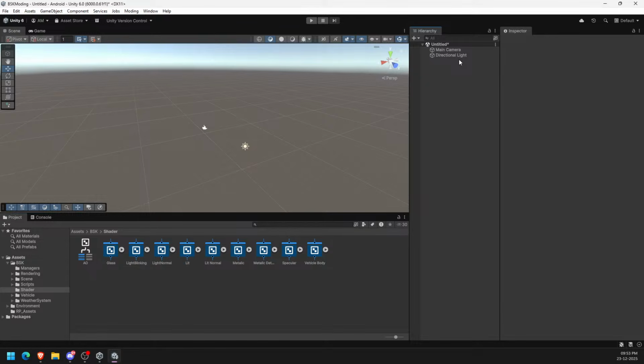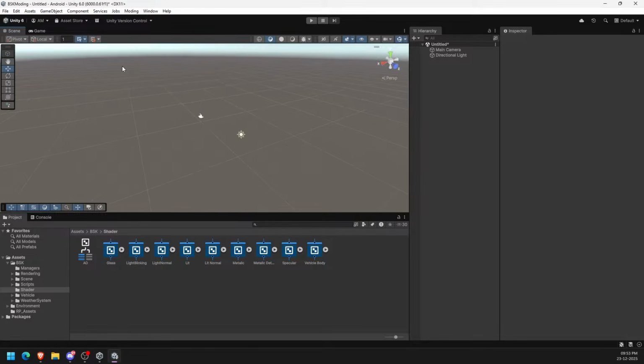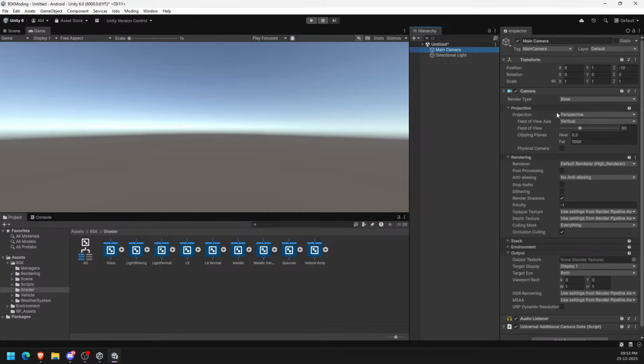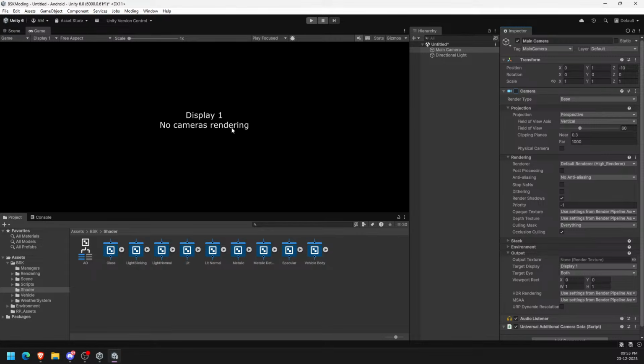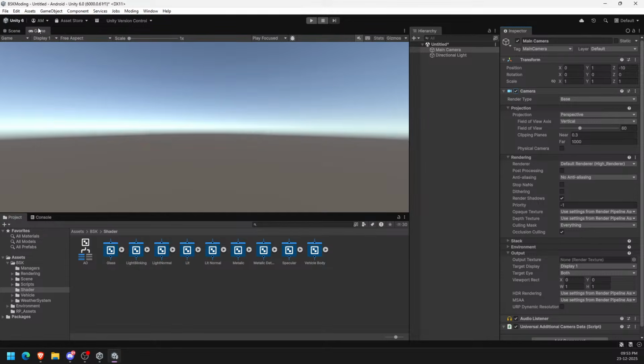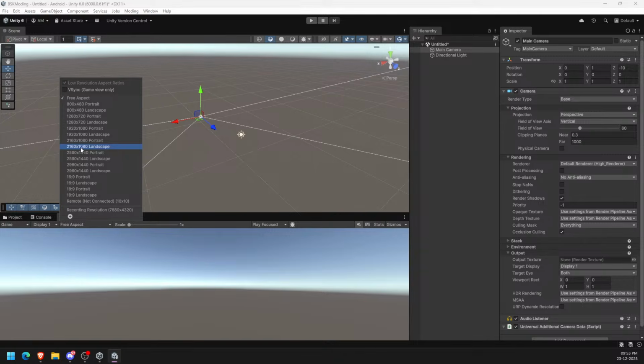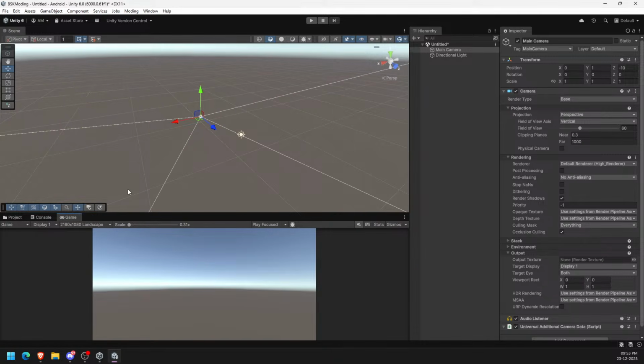So this is basically the working environment, and this is the game view, basically the camera output. If I disable this, no camera renders. I am moving this over here, and instead of free aspect, I am choosing this one, 2160 by 1080.